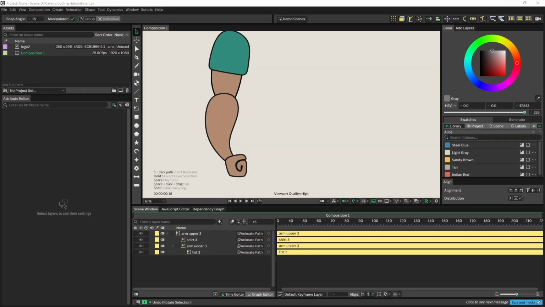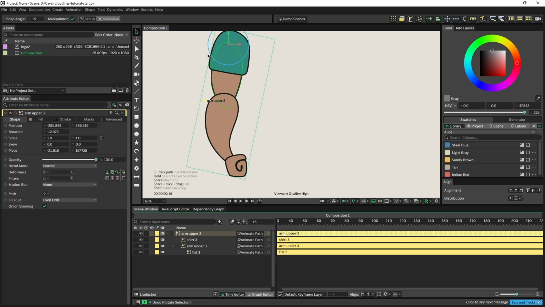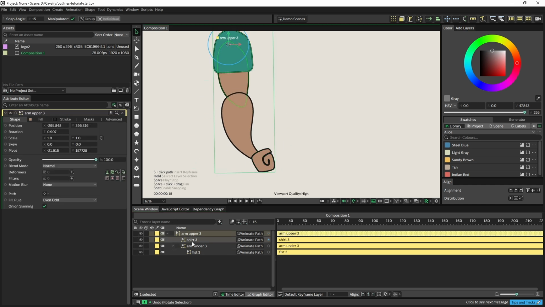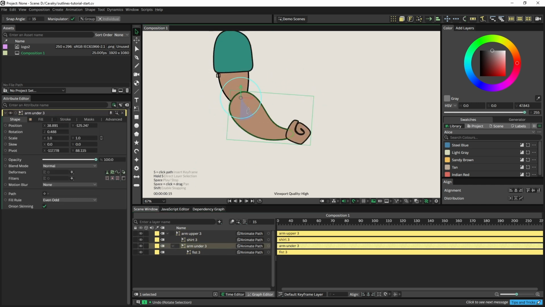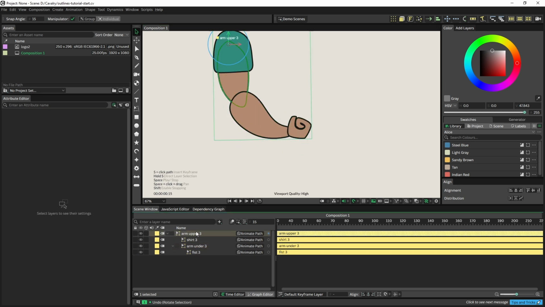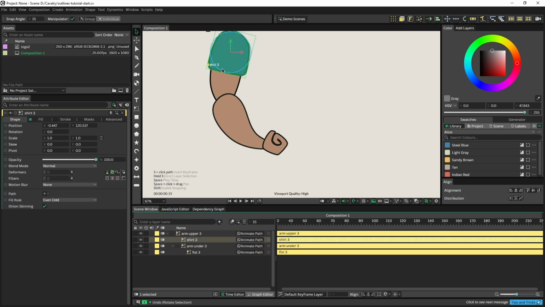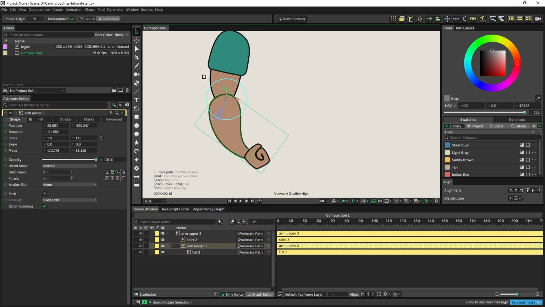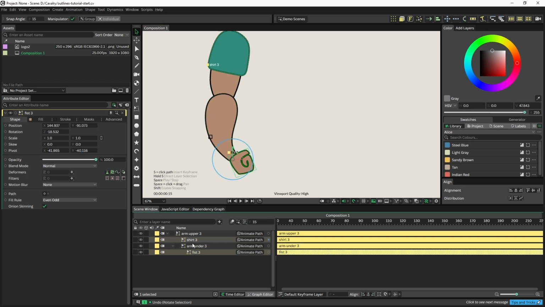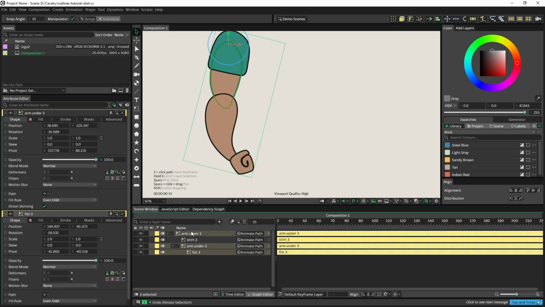Here's a simple FK armor rig, which you can download from the description. It's just an upper arm, lower arm, and fist, and this has been set up for rotations. Right now, everything has an outline, which is of course not what we want. We want one outline for the entire arm. So I'm going to turn off the outlines for the arms for now.